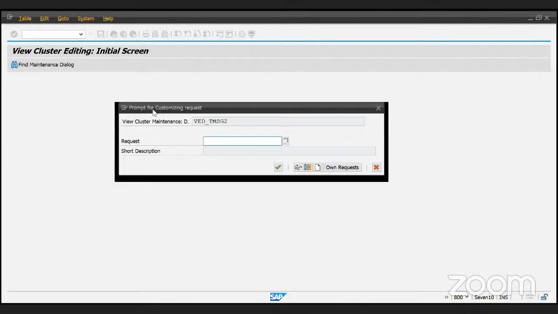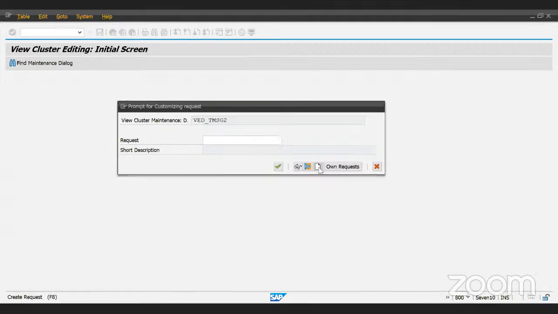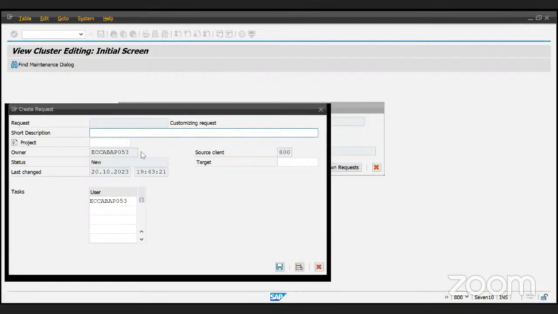Guys, if you are not able to see the TR sometimes, do not get scared. Here it is asking for a customizing TR, so we'll have to create one customizing TR. Let's create one customizing TR for IDoc configuration. That's all.